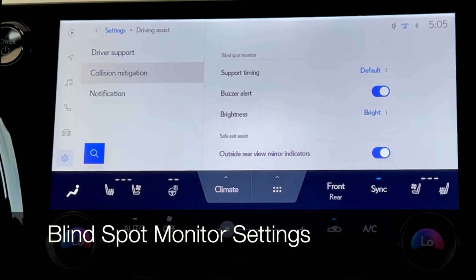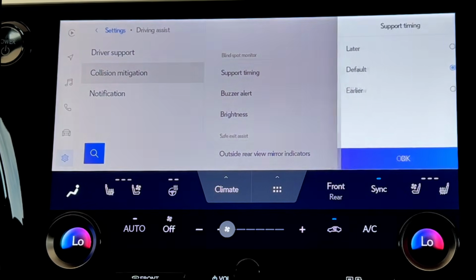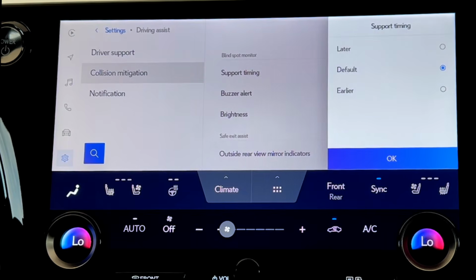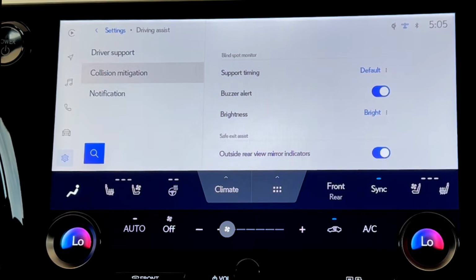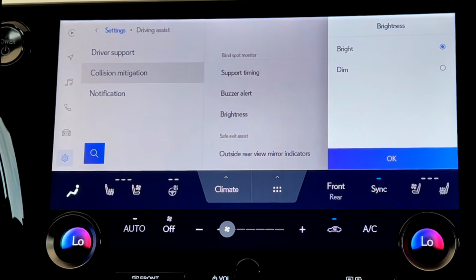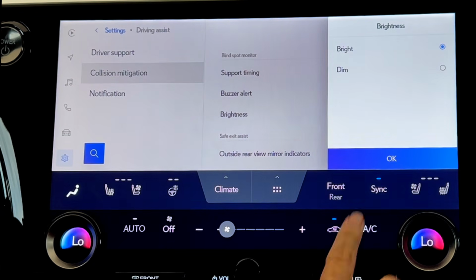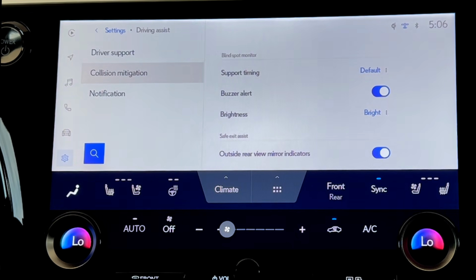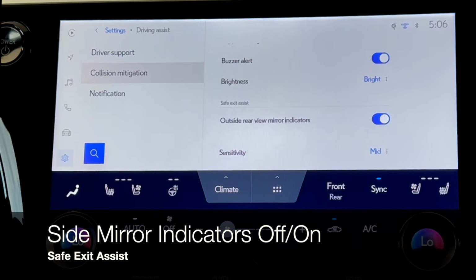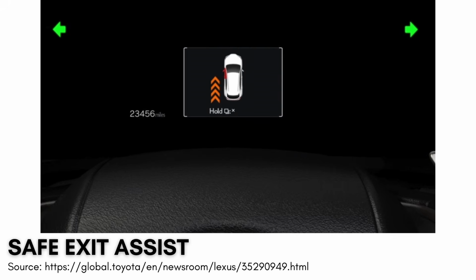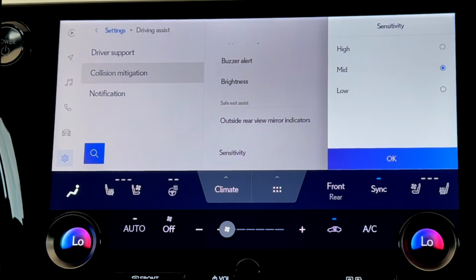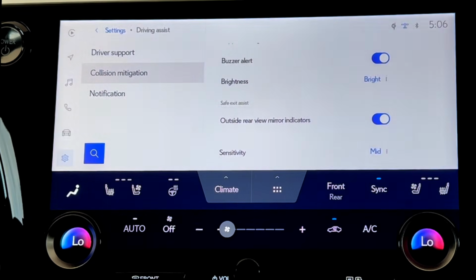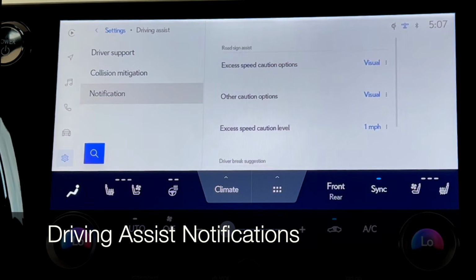And you can make customizations to the blind spot monitor. You can have the alerts come earlier or later. You can turn off or leave on the buzzer. And you can change the icon brightness from bright to dim. Just make your selection and press OK to save. You can turn off the outside rear view mirror indicator for safe exit assist. And you can adjust the sensitivity for safe exit assist, low, medium, or high. Pressing OK and coming to notification.